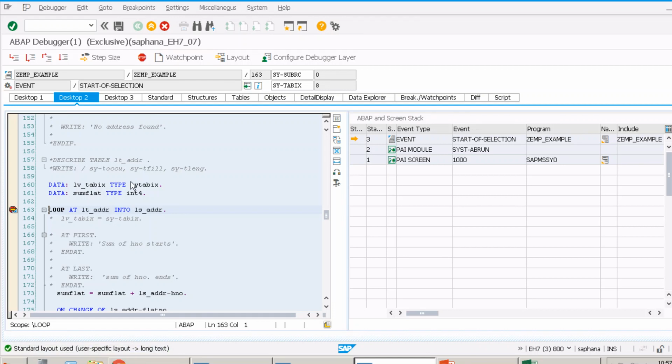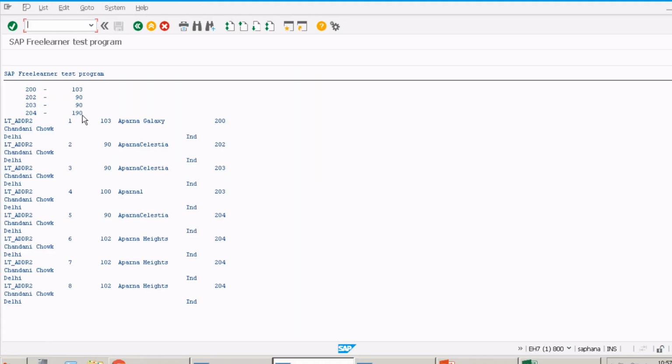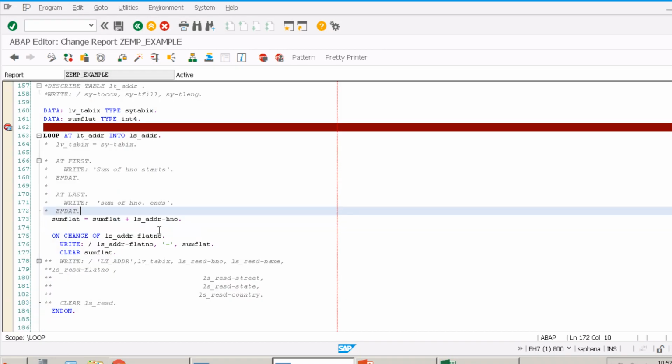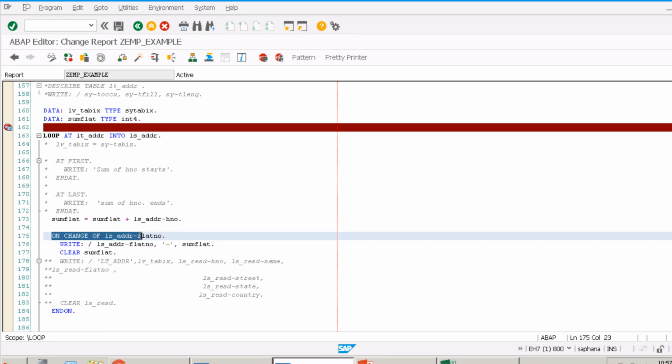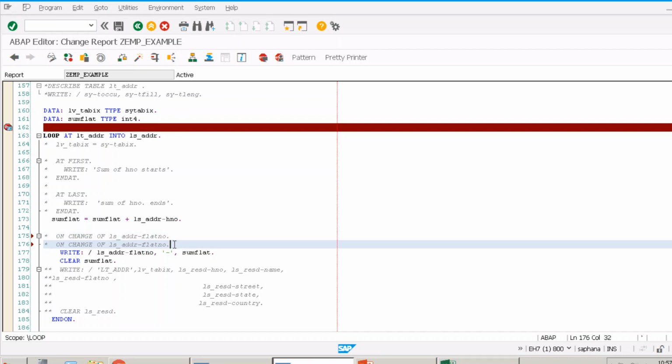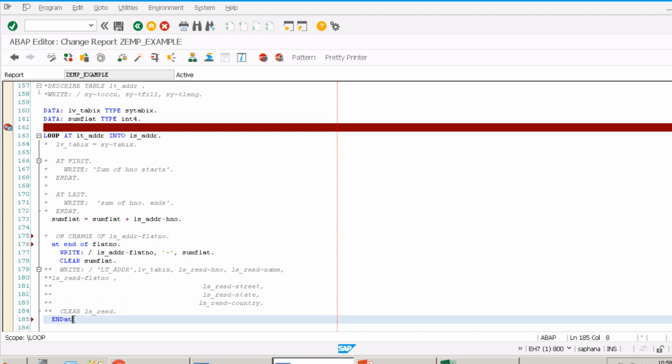I'm hoping this should not go wrong anymore. 200, 190, 190 again. Let me see if I can put this instead: at new, or at last, at end of, and then I will give flat number. At end of flat number. Because this is the first column in the structure, we don't have to worry about it.